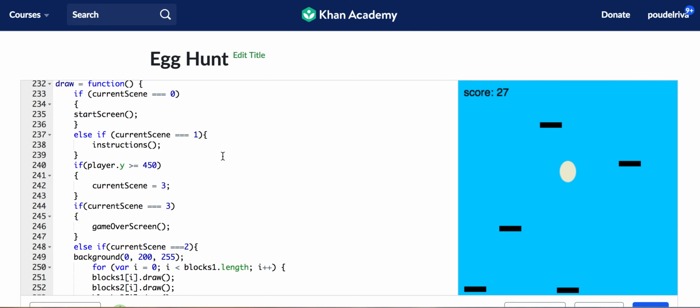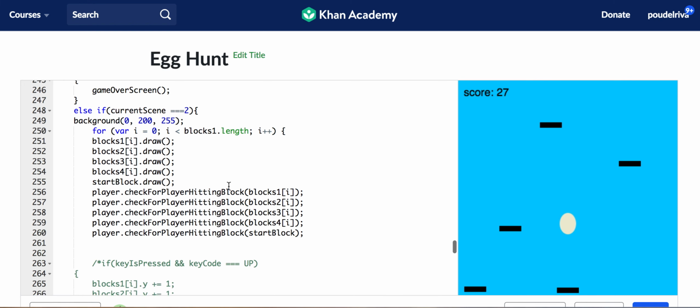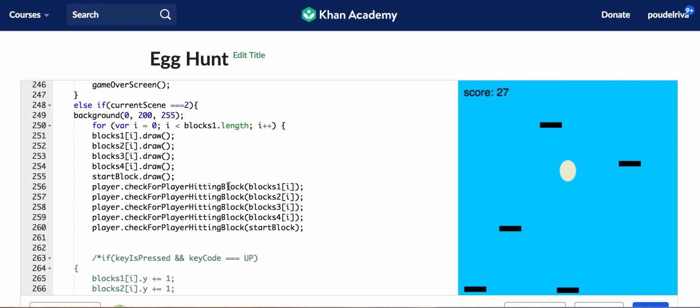And then we have our draw function, which has a start screen, instruction screen, and when the player is below 450 pixels, meaning that the egg has fallen off the screen, it automatically goes to the third screen, which is the game over screen. These are all of our 4 blocks, and then our player hitting the block, our start block.